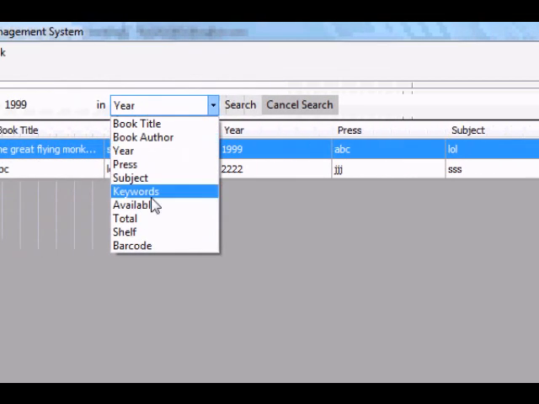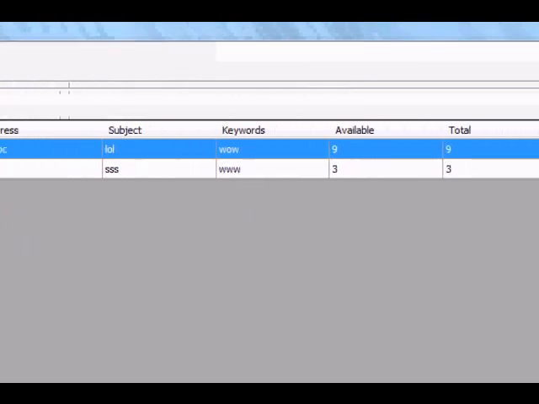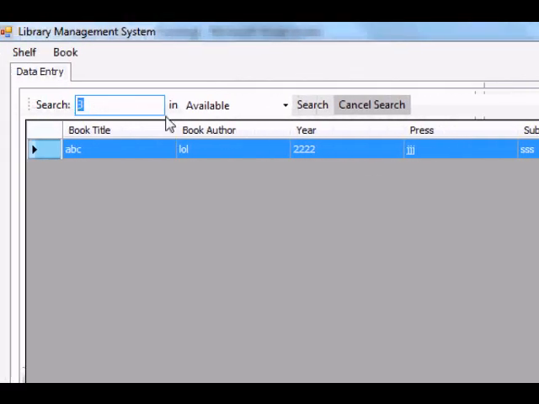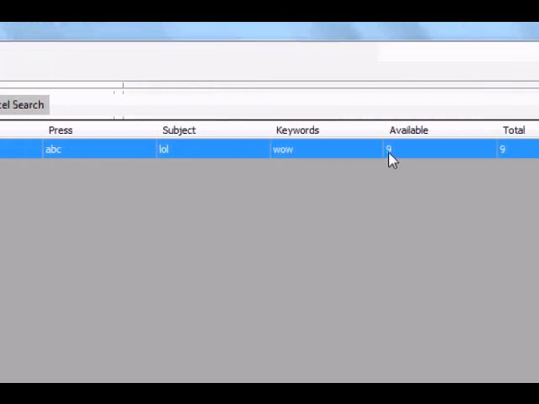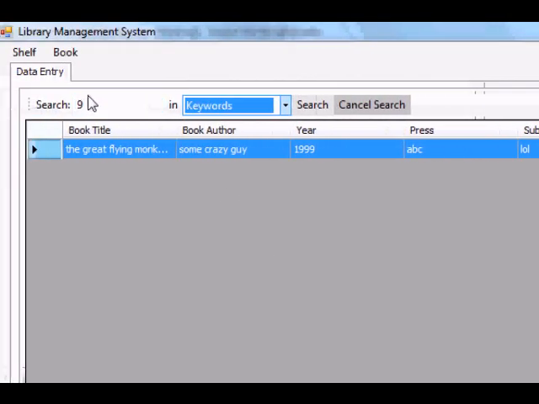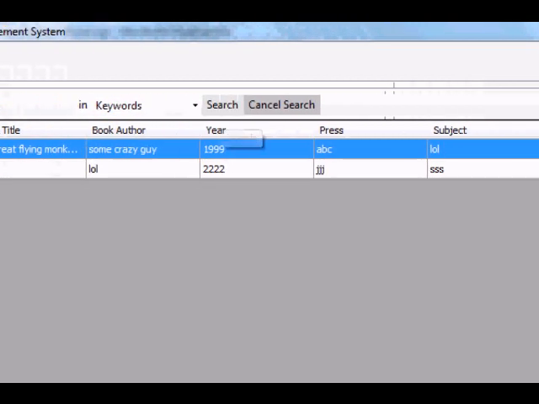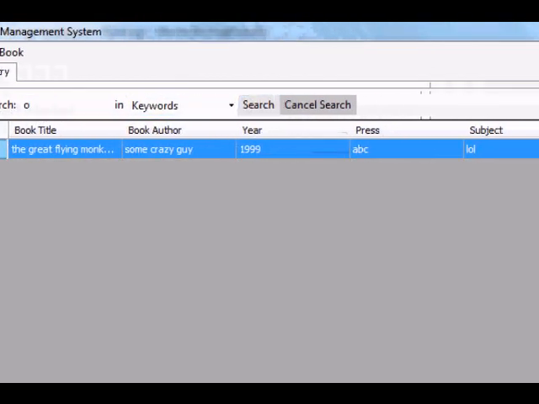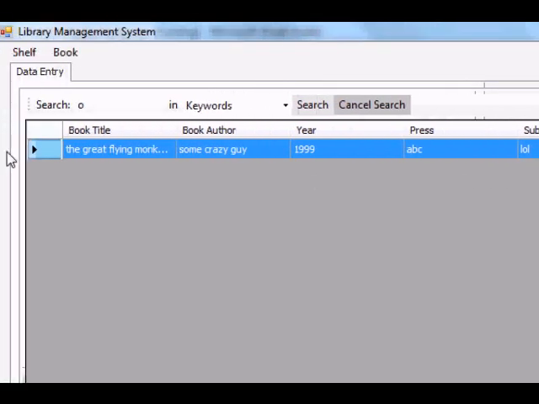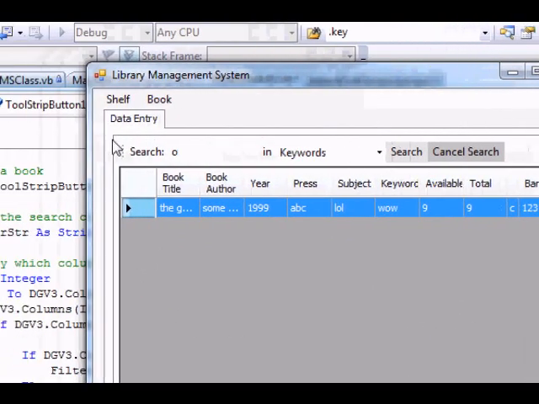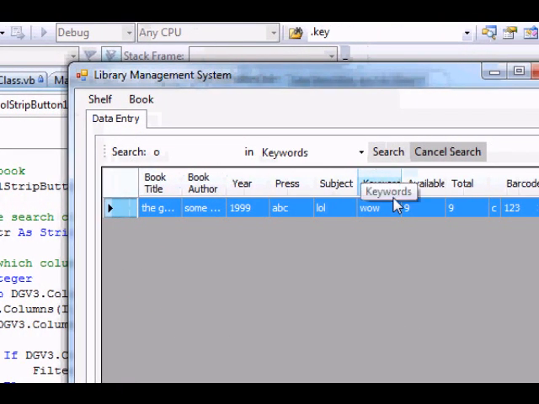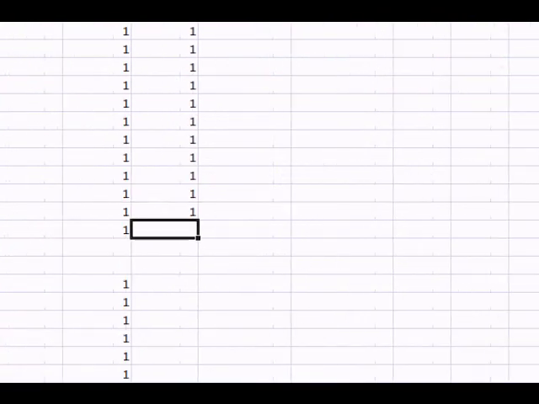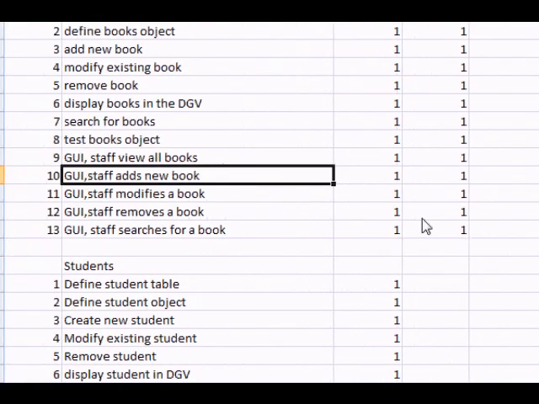So it is working perfectly well, as you can see. If you want to get the books that are available, and you want the available value to be 3, search, you can see the available is 3, and if you want the other one, which is 9, you can see the available is 9. What about the keywords? You can say the keyword contains W and search. Okay, what a surprise. What about the letter O? Search, we get 1. So as you can see, this is how you can create a very simple filter. It's not that difficult, and it's working. So I'm gonna save this.